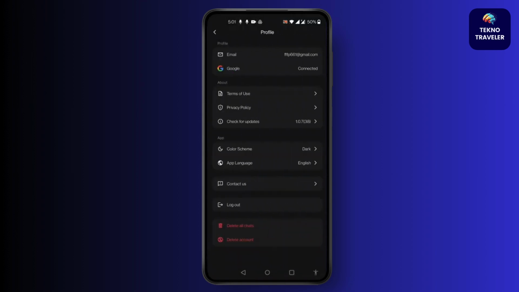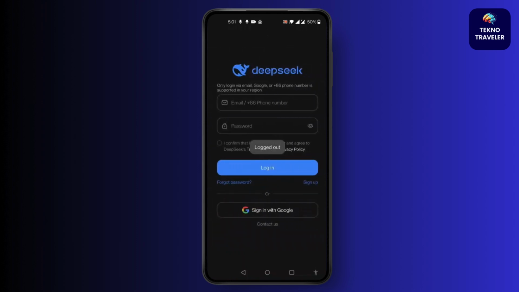Then you'll find this kind of screen pop up. In here, you'll find the log out option below contact us. Click on log out, then click on log out again, and you'll be logged out of your account in the DeepSeek app. This is how to log out of the DeepSeek app.